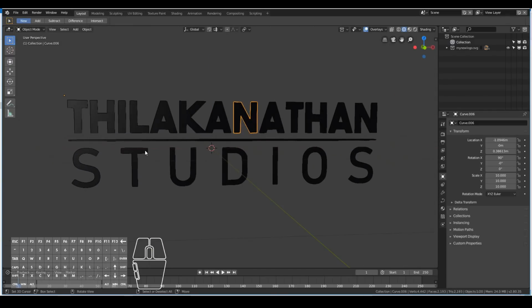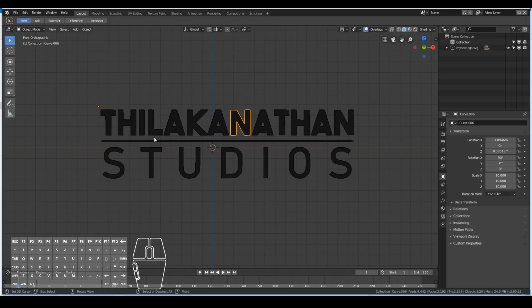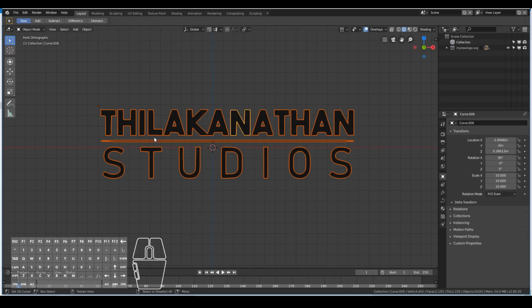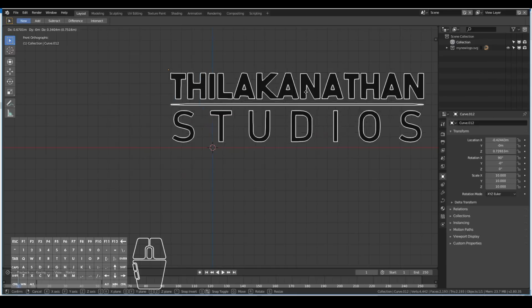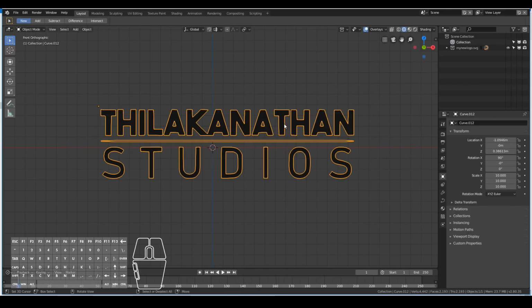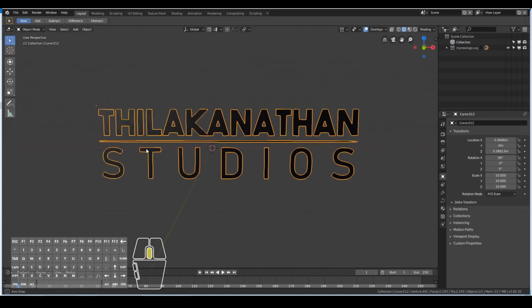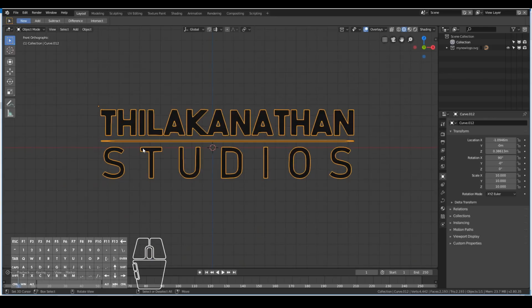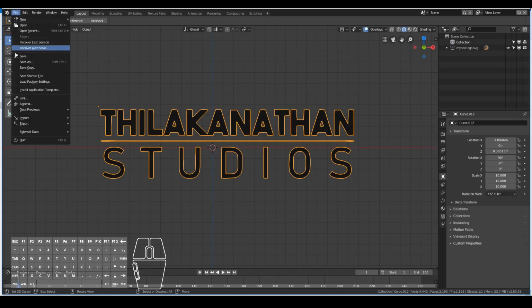So all I'm going to do is join all of this into one mesh. So select everything by hitting A, and then select something in the middle like this one, and hit Control J. Now we have made this one as one object. You don't have to do this. If you want to animate each individual text one by one, then don't join it. But for my case, I'm just trying to save time here, so I'm just going to join it as one mesh. No big deal. So go ahead and save your work as well.